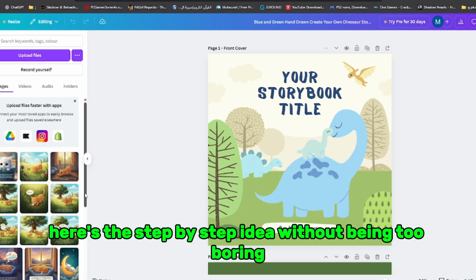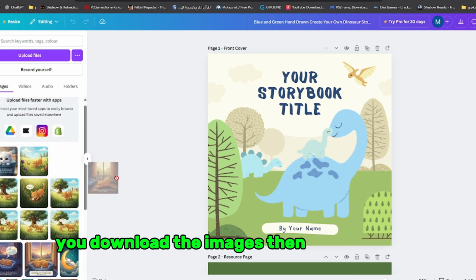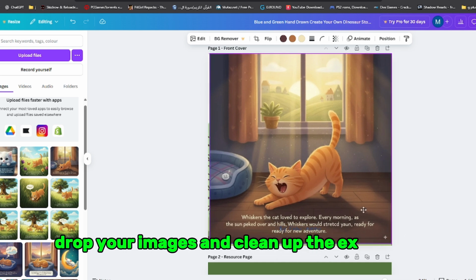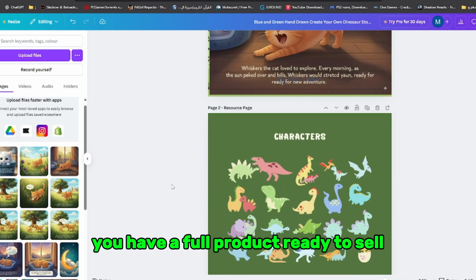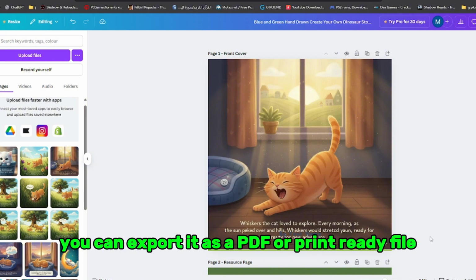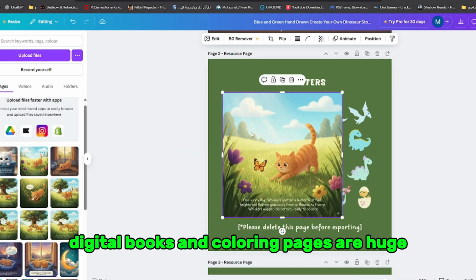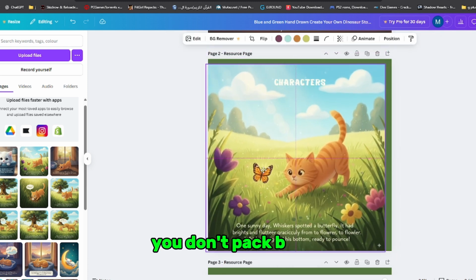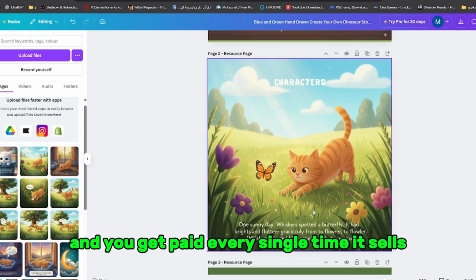Here's the step-by-step idea without being too boring. You open Nano Banana, you create your pages, you download the images, then you jump into Canva, grab a kid's book template, drop your images, and clean up the extra text. And within minutes, you have a full product ready to sell. You can export it as a PDF or print ready file and upload it to Etsy. Now on Etsy, digital books and coloring pages are huge because once you upload it, you don't ship anything, you don't pack boxes, people just download it and you get paid every single time it sells.